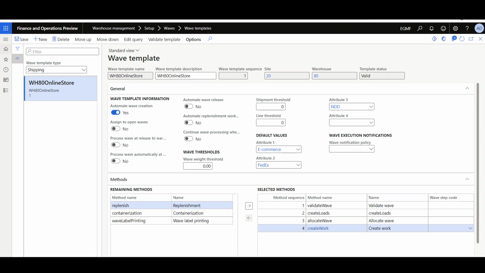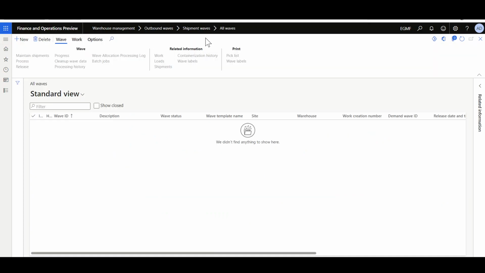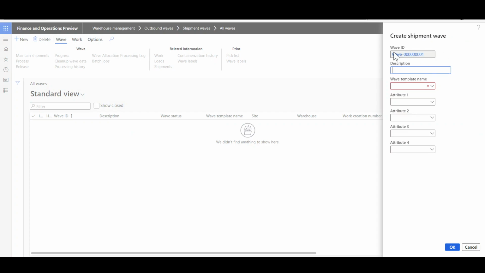In order to create a new wave manually, I'll navigate to the All waves form, found in Warehouse management module, Outbound waves, Shipment waves, then All waves. Then I'll click New. So the system will give it the wave ID as per the number sequence configuration. And then I'll give it a name here for the description. This would be warehouse 80 online stores, for example, of February 13th orders.